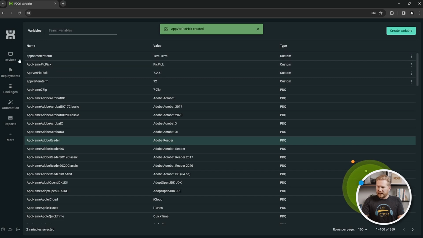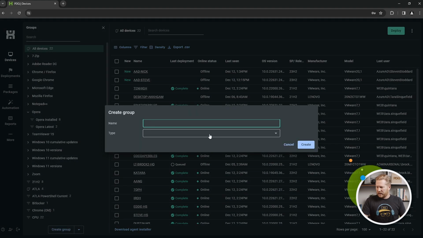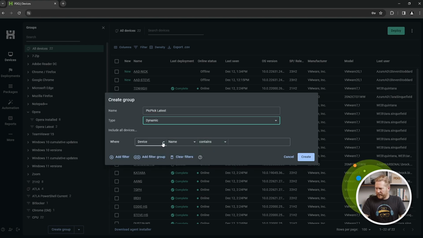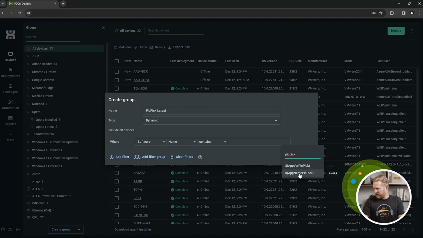Let's go ahead and create a group. Back to our devices tab, click create group. Okay, the name of the group is going to be PickPick. We'll do latest. Be a dynamic group. Go back into our filter, so software name contains. And again, click that add variable button. We'll search for PickPick. And here are two variables. First, we're going to start with the name.